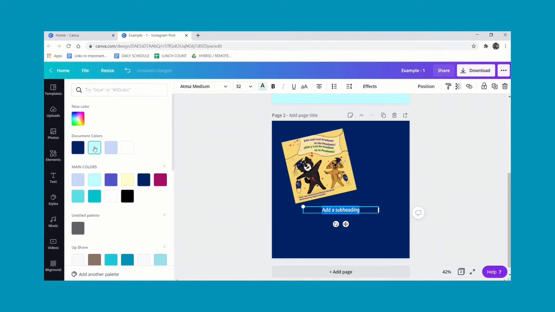Let's change the colors here. I really like the blues. Alright, so just changing my text right here so that it has the same, consistent message.